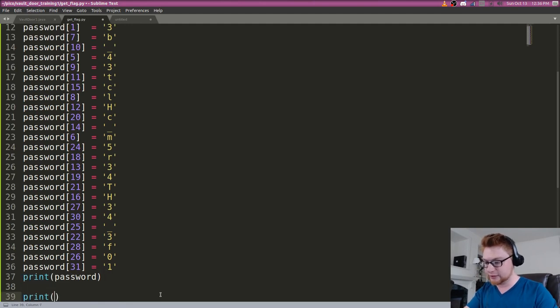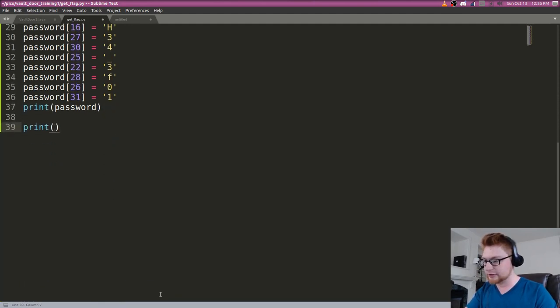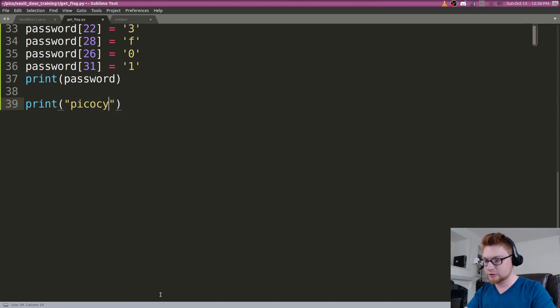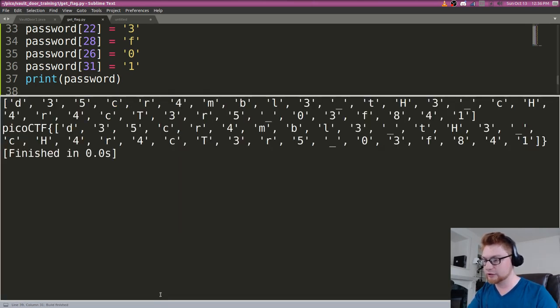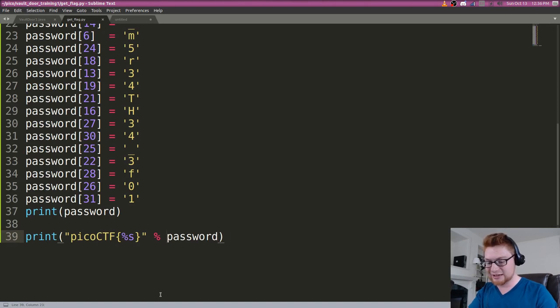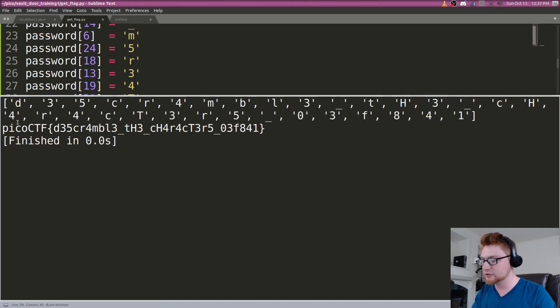Now I can print out, I'll move that up so you can see it here, PicoCTF with our format string in there. Let's specify that password filled in. So now we have that all created and joined for us. It is still just a list, an array, so we have to join that. And now I have PicoCTF descramble the characters, and that is the correct flag for us.